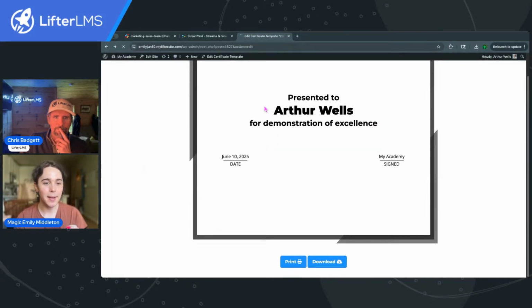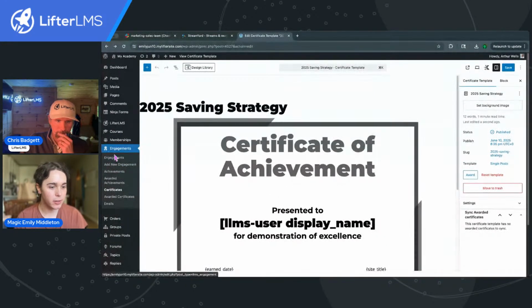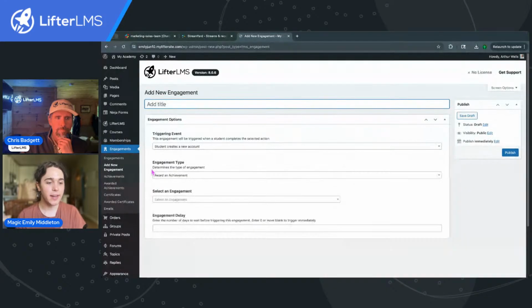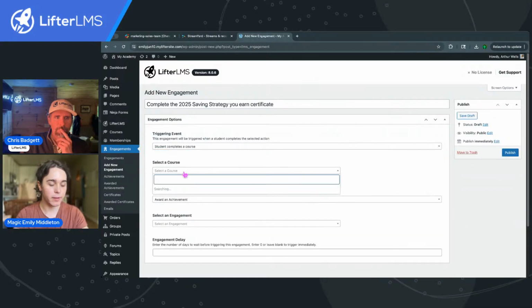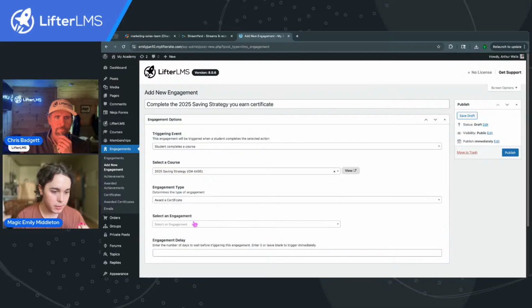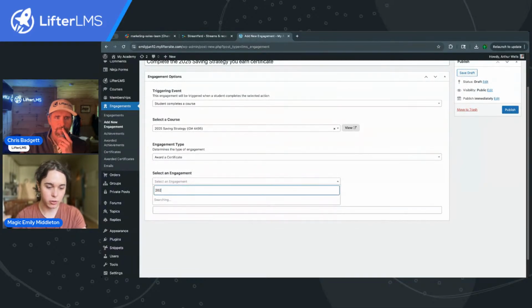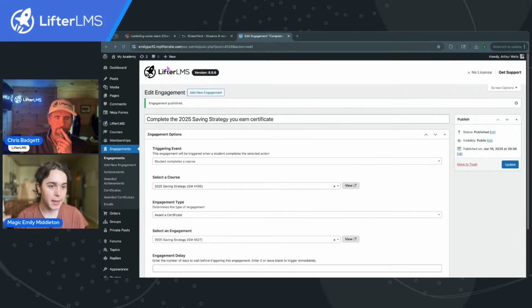And then we can award that certificate for 2025 Saving Strategy under Engagements, Add New Engagement. We're going to set it up so that when you complete the 2025 Saving Strategy, you earn the certificate. So we're going to say completes a course. When a student completes a course, we're going to select our Saving Strategy for 2025. We're going to award them a certificate when they complete that course, and the certificate is 2025 Saving Strategy. Publish that.